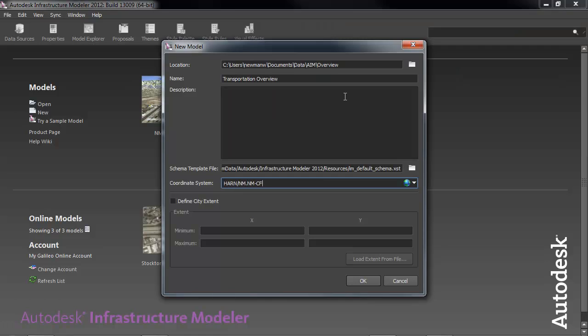And the next thing I want to do is define a city extent. You don't have to do this now, you can do it later. But what I like to do is go ahead and define a cropping region, so when we attach data, everything will automatically be cropped to this region. We're not going to see everything outside of it. This will help make the model faster, and it's really just going to help us to look at the intended area. So we can toggle this on.